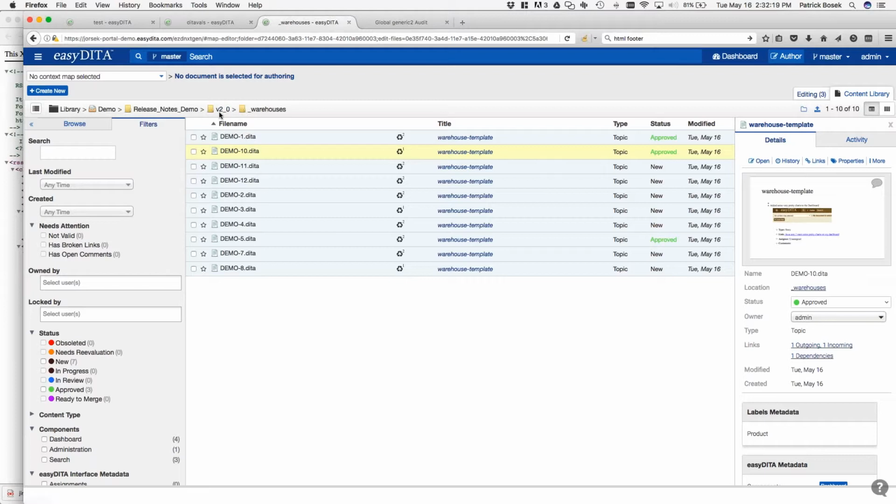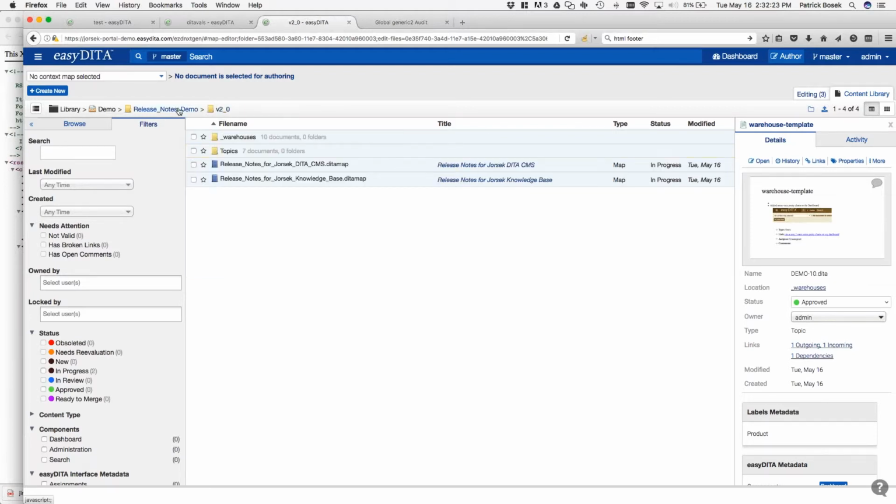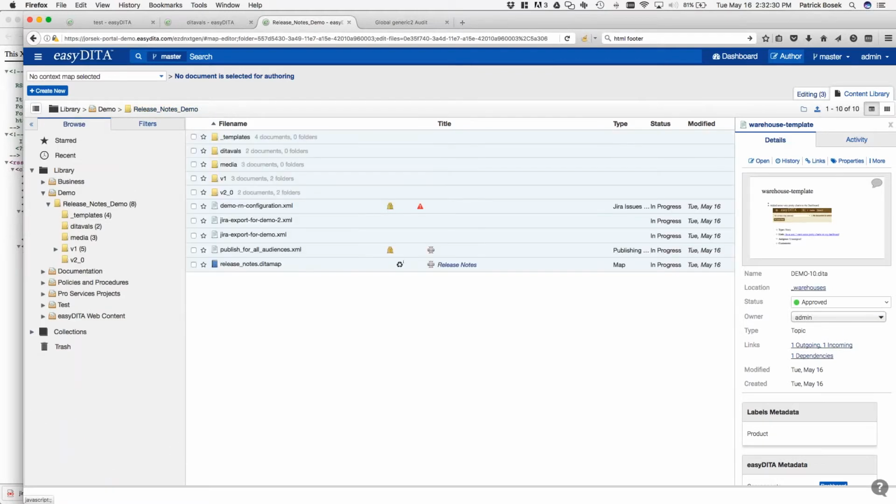Okay, so now that we've got our content and we're ready to go to publish, what we're going to do is we're going to publish this content to a couple of PDFs, and then we're also going to do a little bit of web publishing with it as well.